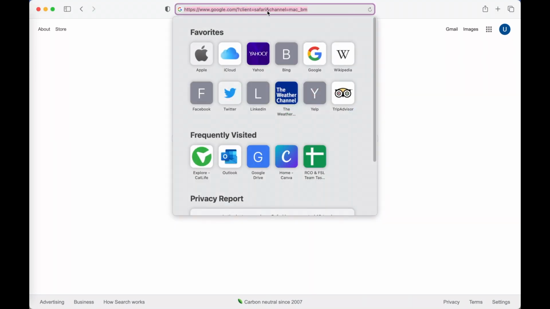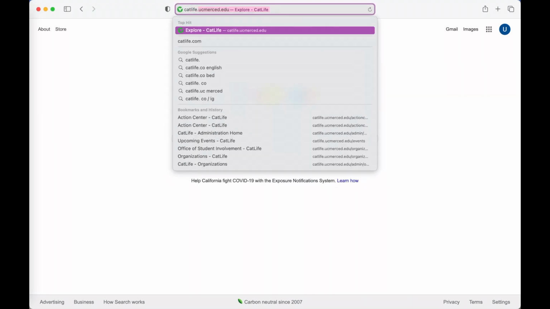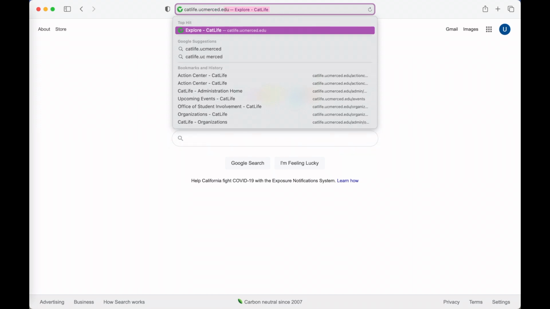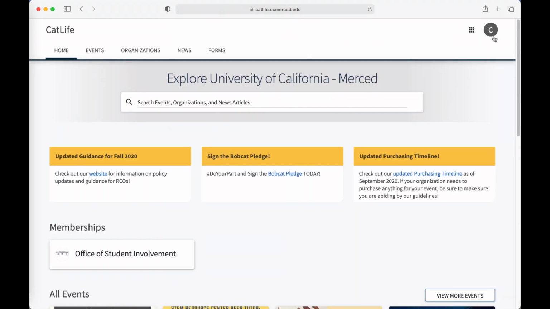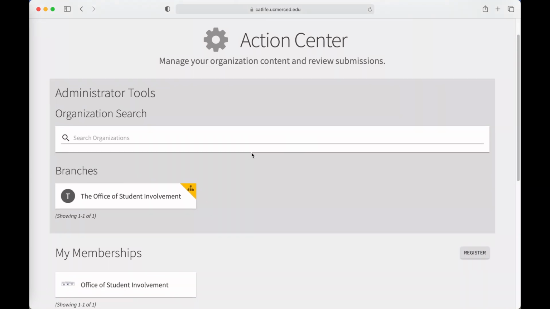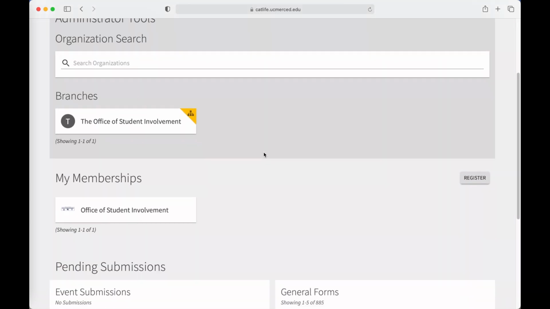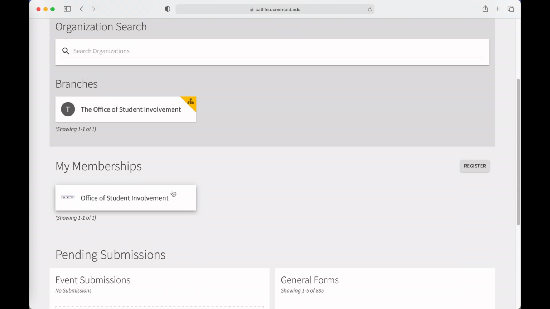Today we're going to go over how to update or edit your CatLife page after your registration has been approved. So make your way over to catlife.ucmerced.edu. Make sure you're logged in the top right. Then you're going to hit the 9 squares right next to where you can see that you're logged in. Then you're going to make your way over to Manage, then My Memberships.